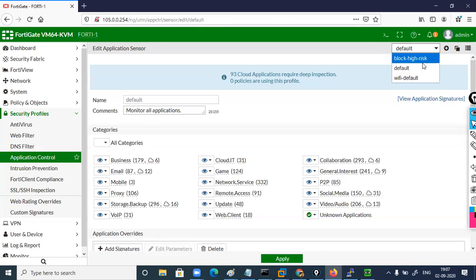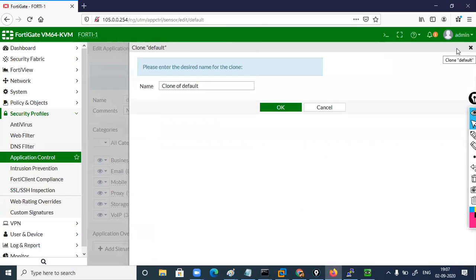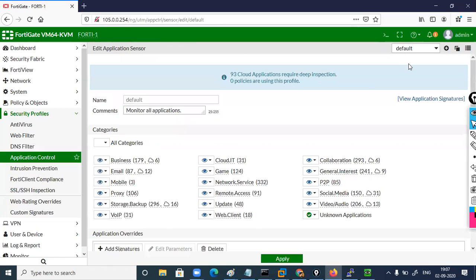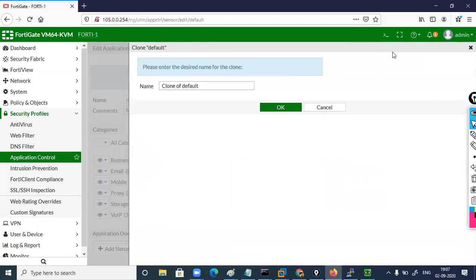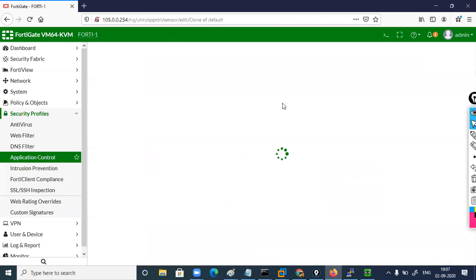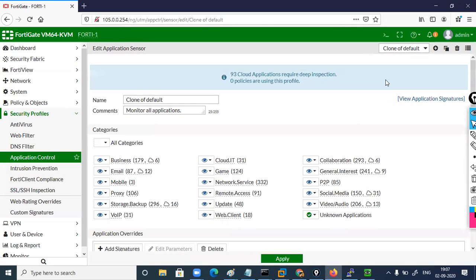But if I want any blocking things, now I don't want any kind of changes to be done over here. So if you want to modify anything, if you want to take any action, you can clone the default, or you can create your own database. You can do a cloning of the entire database of the application. You can see this is a clone option. So you can say clone of default, you can say okay, and you can see the entire cloned application has been created. Now you can see clone default.